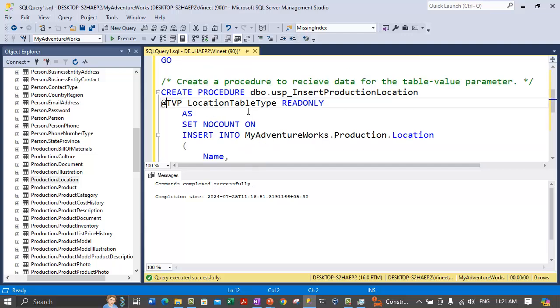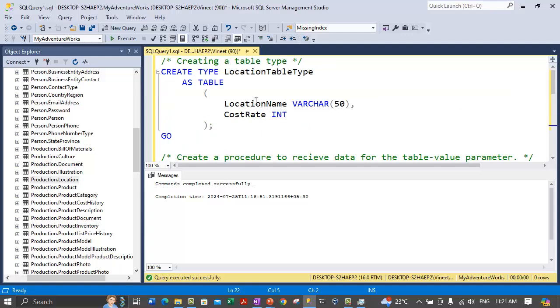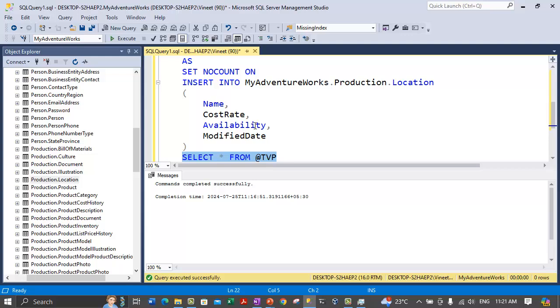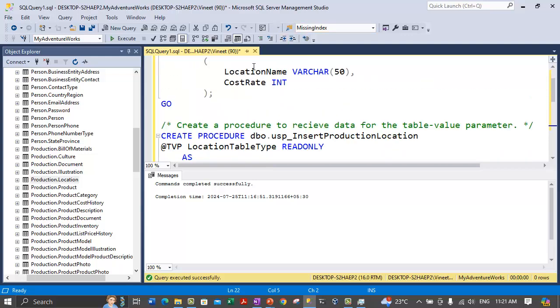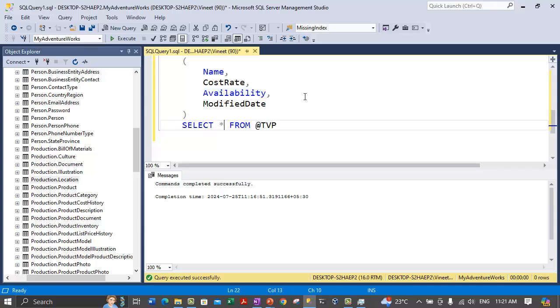But if we select from this table valued parameter, this will be of location table type. It only has two columns, right? Whereas it will only satisfy the name and cost rate columns here. What about the availability and the modified date? So we need to pass on those parameters manually. For availability, we are marking it as 0 to indicate no availability. And let's take getdate, using the getdate function to cater to the modified date column, from the table valued parameter variable. And let's put go after that to complete the stored procedure.